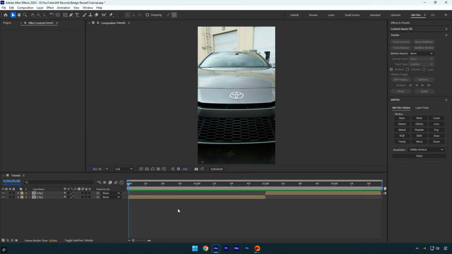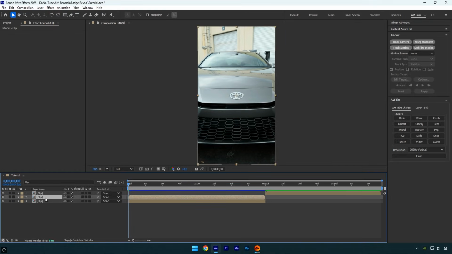Let's get started. First, duplicate the original clip with the badge and rename it clean. Make sure to turn off the visibility of the bottom copy, since we won't need it. I keep the original clip as a recovery layer, so if anything goes wrong, I'll always have the original down below. Ensure that the clean layer is selected.